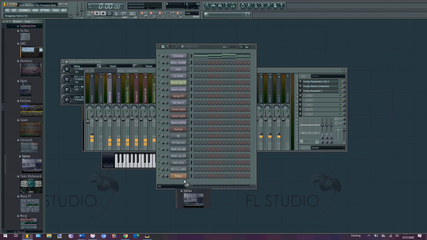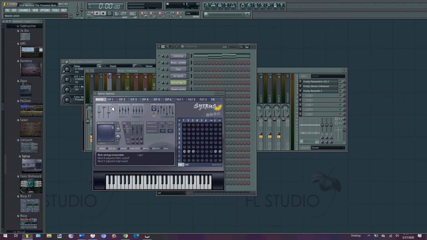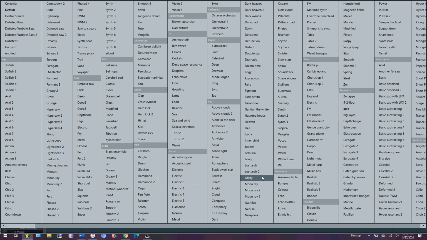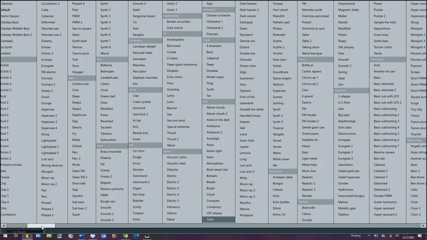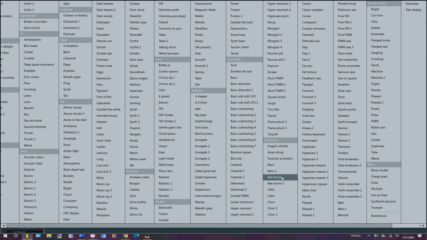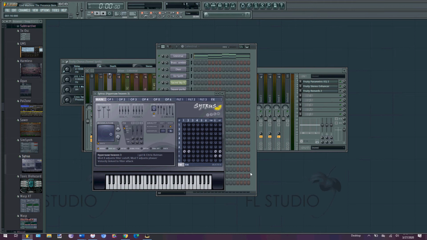So for example, we're going to drop Citrus right here, and that brings this up. Now Citrus is set to a preset. Basically, you go right here, go to presets, and here's all your actual instruments. You can select out of all of these, and for example, I want Hypersaw Heaven. So that's basically how this works.